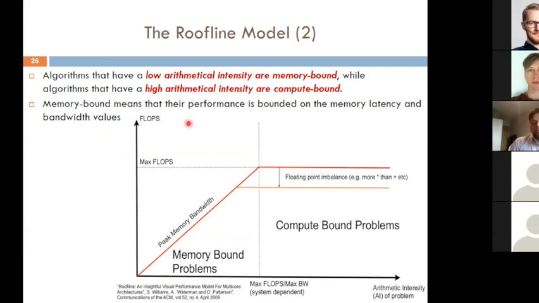Memory bound means the performance is bounded on memory because obviously we are loading and storing more than computing. And it depends on latency and bandwidth values. Bandwidth values mean data traffic is very high and data transactions are very high, so thereby latency is going to be high as well.